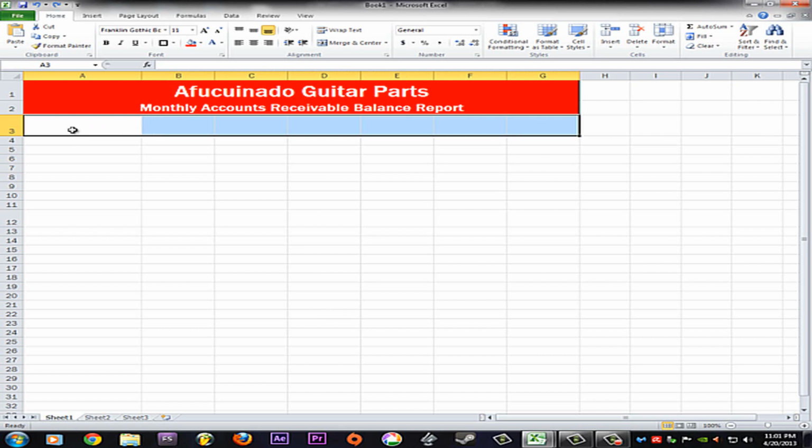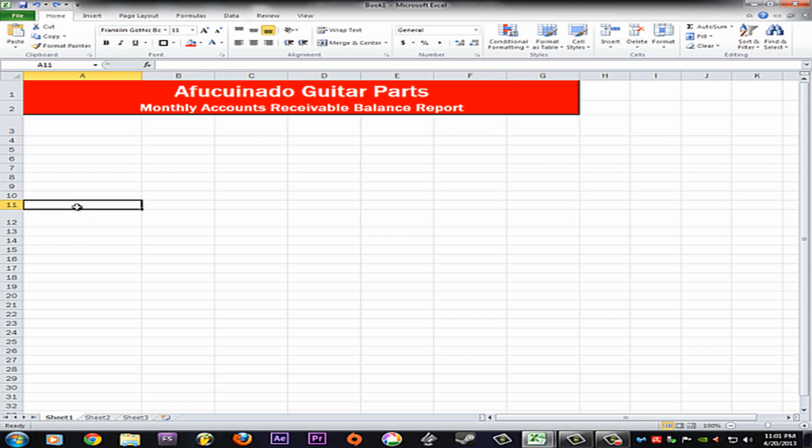So beginning right here in A3, I'm going to put Customer, and ending in G3 is going to be New Balance. So just go down the line like that and end with New Balance here, and then once you get to New Balance, you go down to A11, and that's where you enter Totals, and you're going to end in A14 with Averages. So enter in that data and I will be right back.